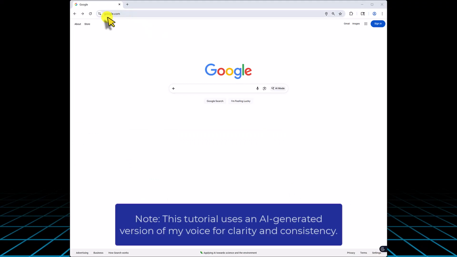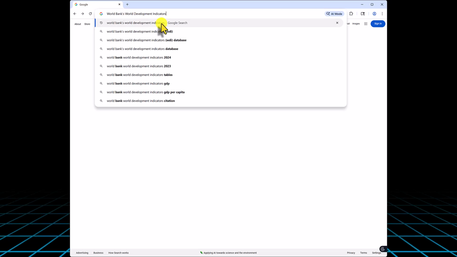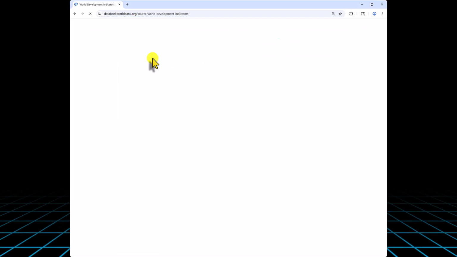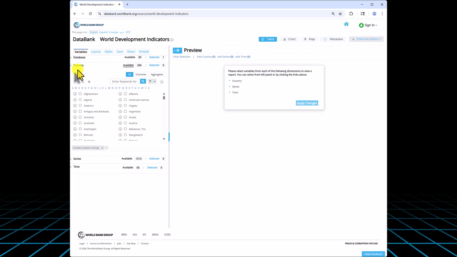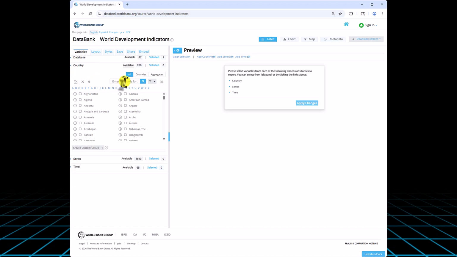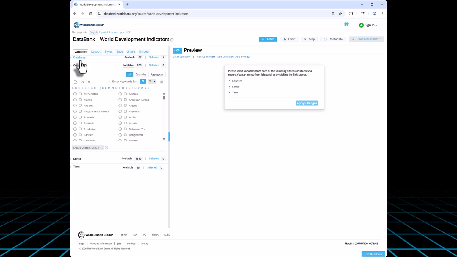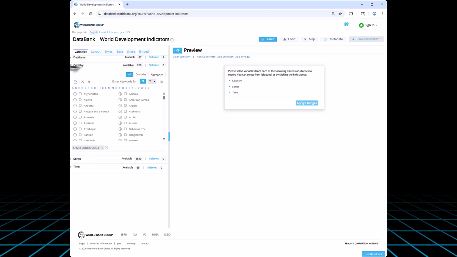First, open your web browser and go to any search engine. Search for World Development Indicators or WDI. Click on the WDI databank link to open the main interface. You are now inside the WDI databank. This is where you can build tables, charts, and maps using official World Bank data.